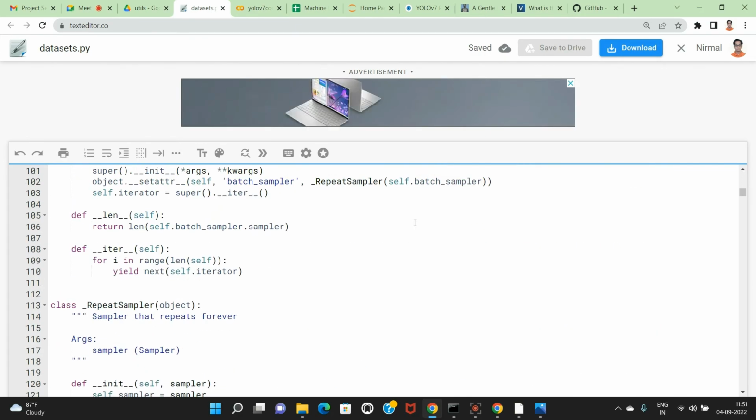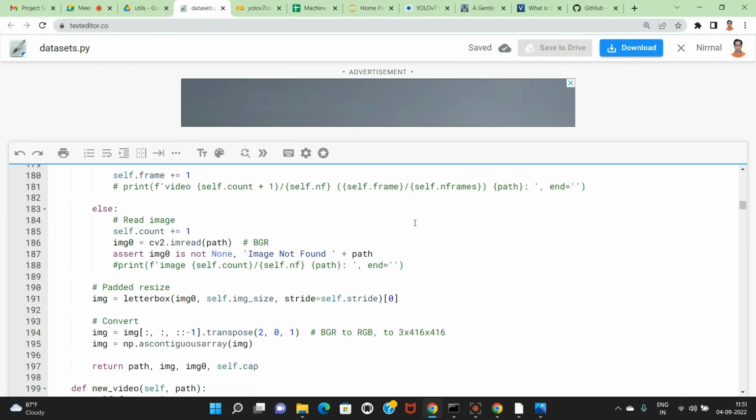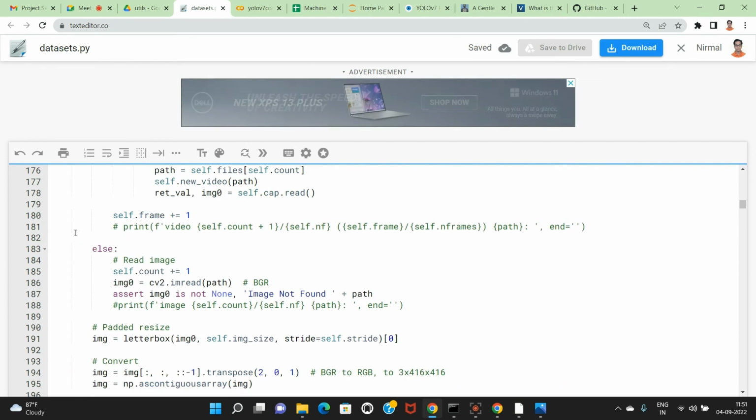Okay, and get to the line number. Let me find it. What could be the line number? Okay, fine. Line number 181. Comment this line. Put a comment over it. In datasets.py, line number 181, put a comment. Here it is self.count, self.frame, self.capture and all these things. We are not going to print all these, so that is why we are going to put a comment over it.